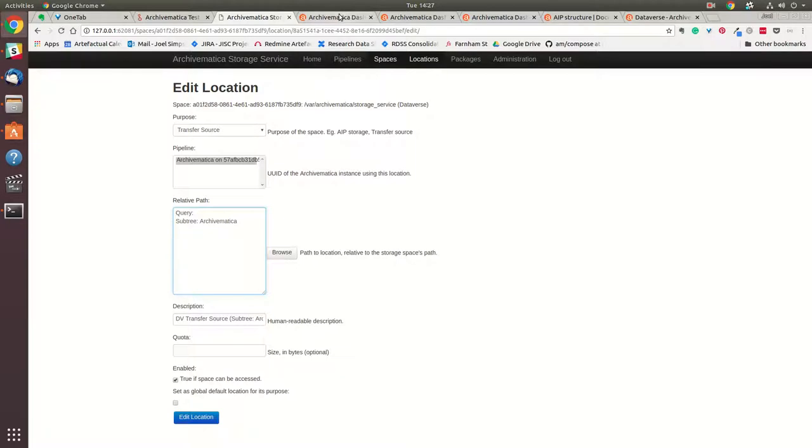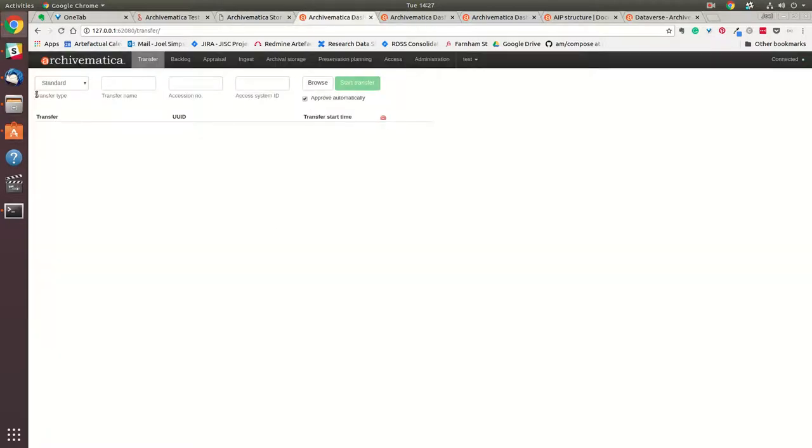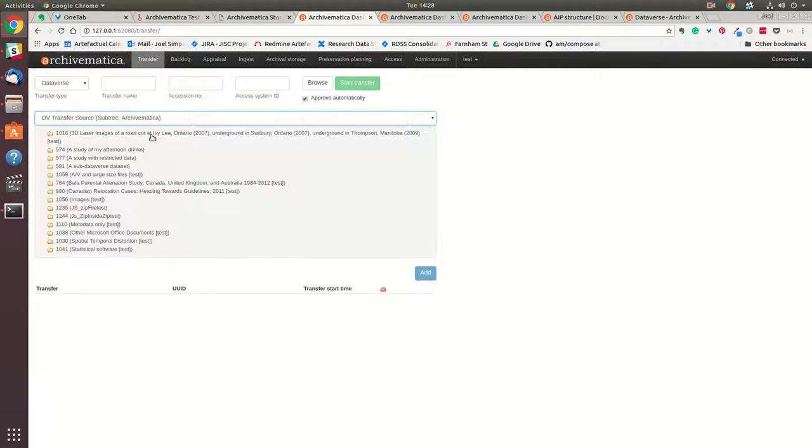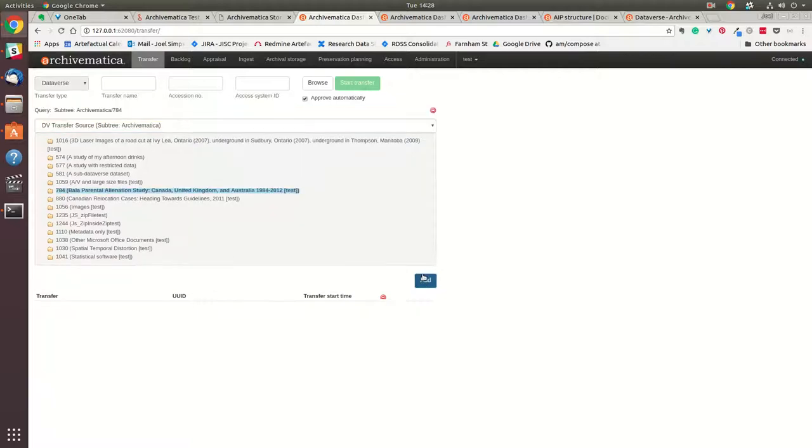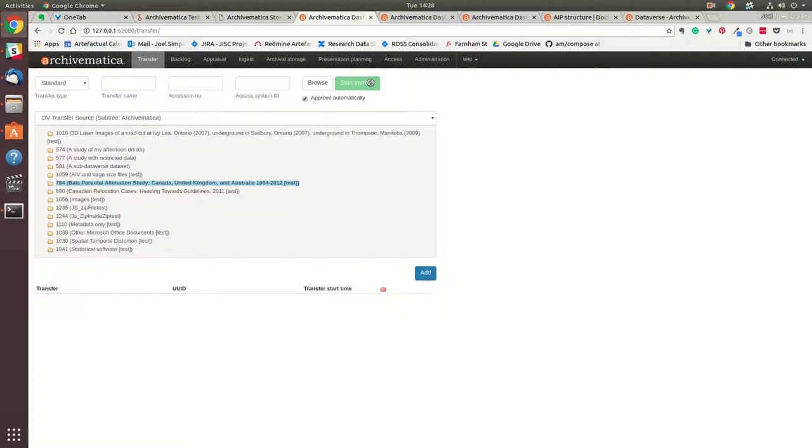So just to show you what that looks like, we come into Archivematica. We're going to pick this new Dataverse transfer type. And I'm going to go to my transfer source, and I'm going to pick this Bala dataset, and I'm going to call it Bala 2 because I did one earlier today. And I'm not going to approve it automatically, just so I can show you what the transfer looks like when we first get it. This will take a minute, perhaps, because it's not a small dataset.